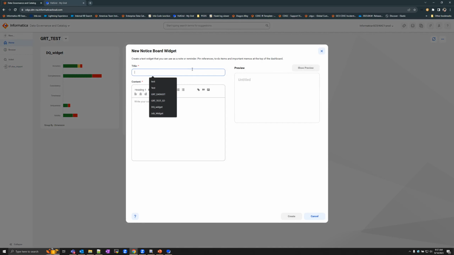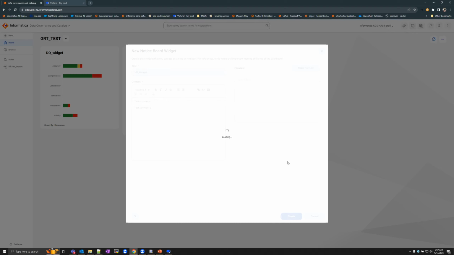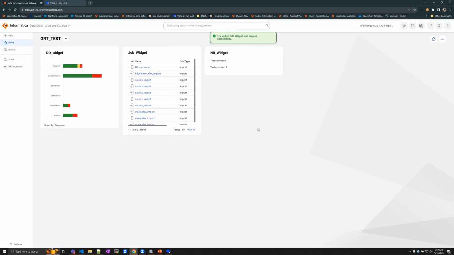This widget is the notice board widget. I'm going to give it a name here. It takes in comments as the content. I can say create this. It's going to create a widget here. This widget can be used to display any references or notes to a particular dashboard when it's assigned to a user group.